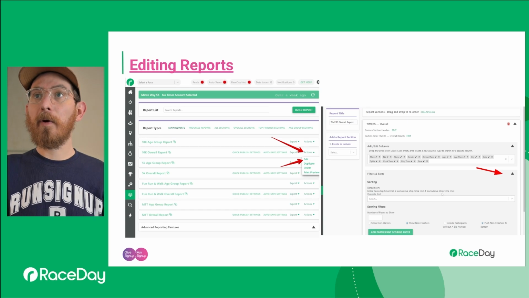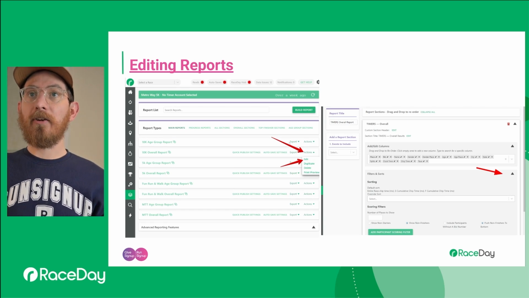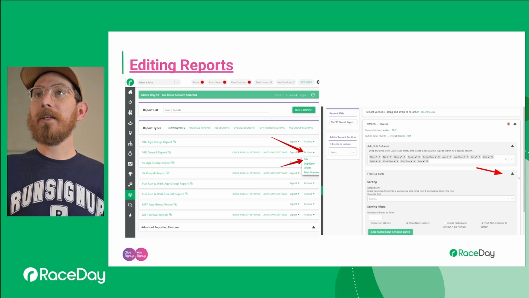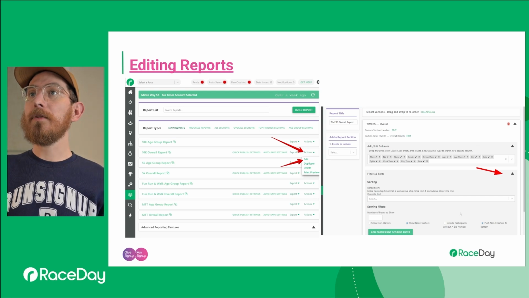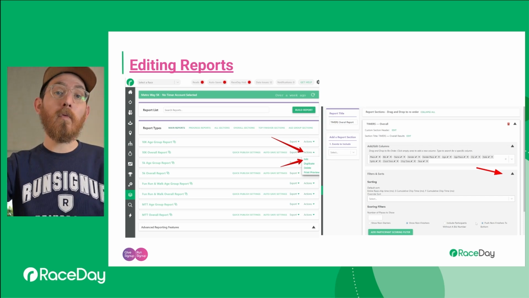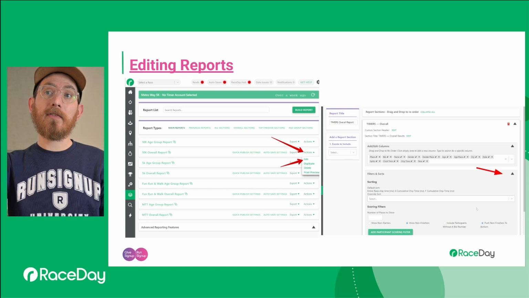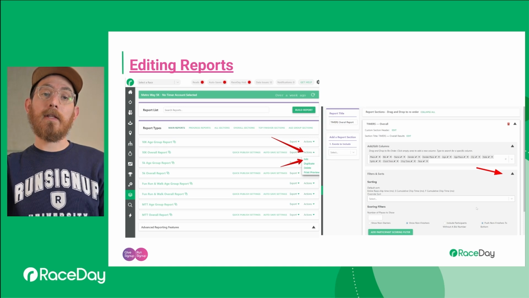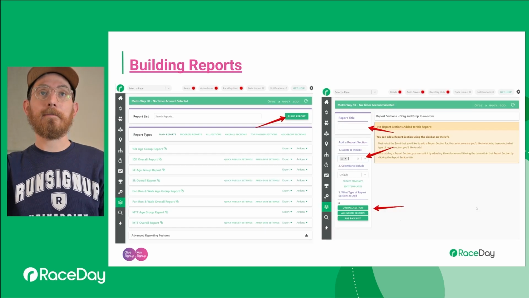You can edit reports, select actions on a report, and then click Edit. This will allow you to reorder the columns, delete them, add new ones, and you can filter data in a report as well. So if you wanted to create a report of only people who are Clydesdale, you could filter on that custom question response we were talking about earlier.